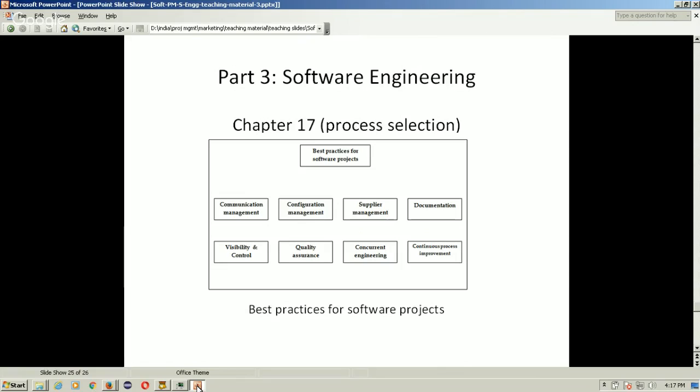Now here is the list of practices for software projects. So one is communication management. Communication should be very good on projects because miscommunication will always lead to software defects, because people may have misunderstanding of any, say, design or any product feature, and so the design or construction will be faulty. So good communication is a must on software projects.